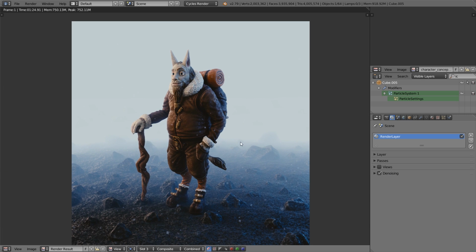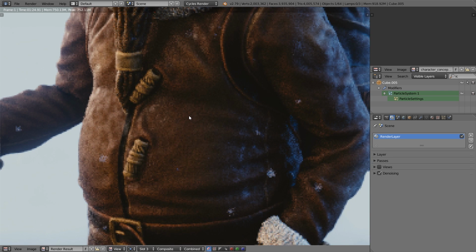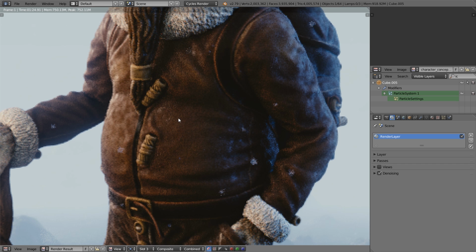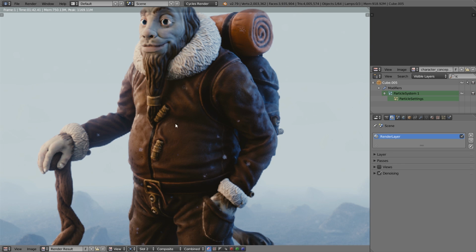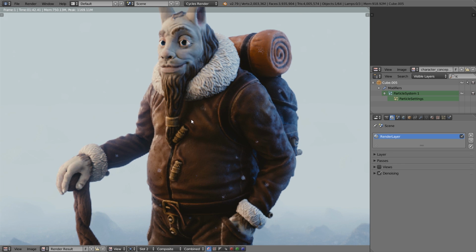Here we can see a rendering. It was rendered with only 50 samples and quite low resolution. It took 1 minute and 24 seconds. Without denoising, you can see the noise quite well. And if I switch over to the denoised version, you can see it renders a little bit longer, but we have a much cleaner result. You can spot the difference easily.